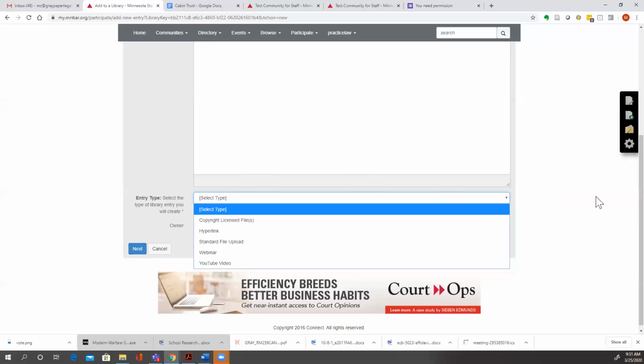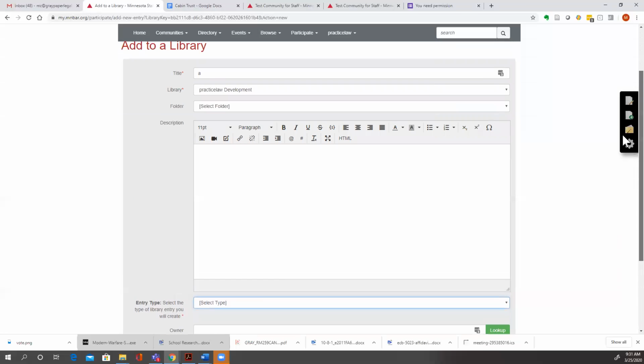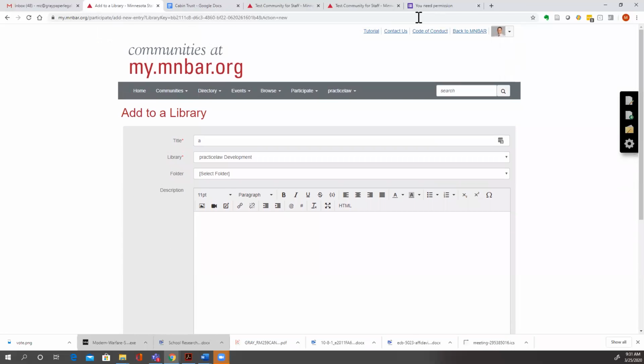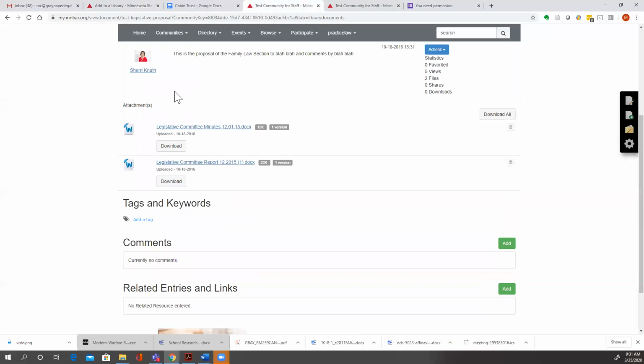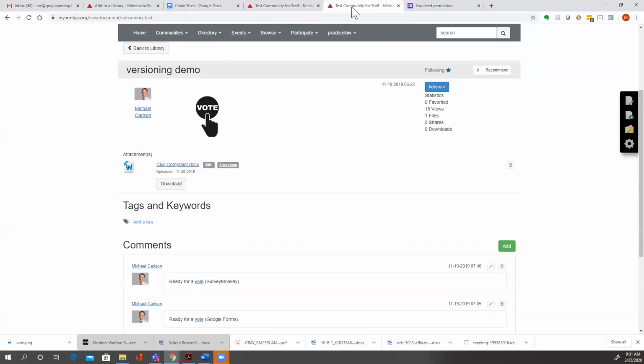Very simple process for getting a document into that library folder. And as I say, you can upload multiple documents. If there's a collection or a set and it makes sense to collect those in a single place, go ahead and do that. And then if they're the same document but multiple versions, you can also do a little simple version management here as well.